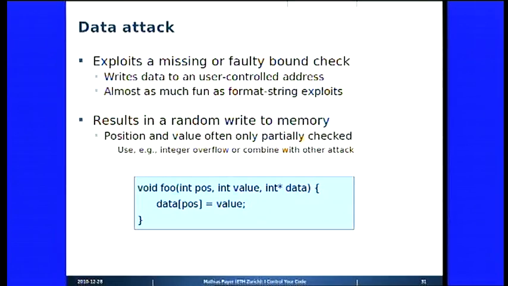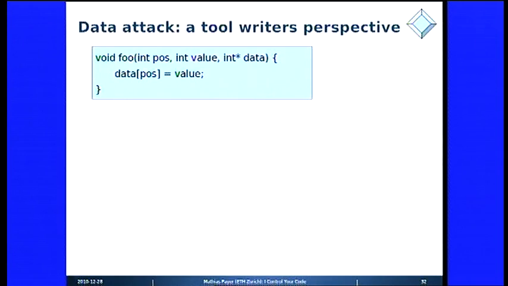The last attack I'm going to discuss is a data attack. It exploits a missing or faulty bound check and writes data to a user-controlled address. It's almost as much fun as format string exploits because we have a random write to memory, which we can use to initialize some data structure to redirect control flow or to do some other malicious stuff. The position and the value of these functions are often only partially checked. Maybe if there's an integer overflow or if we combine it with some other attack, it will result in a random write to memory.